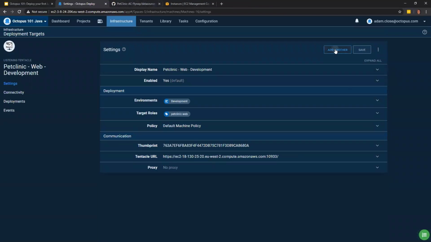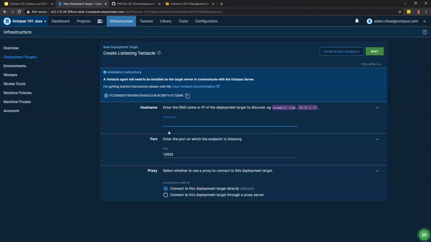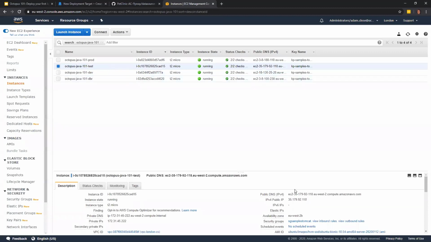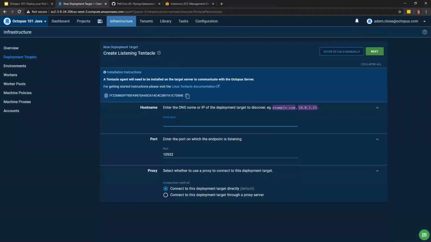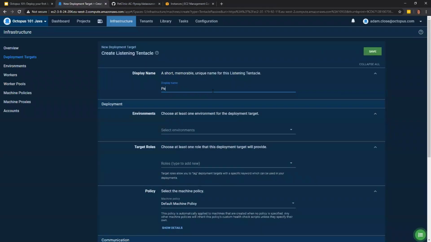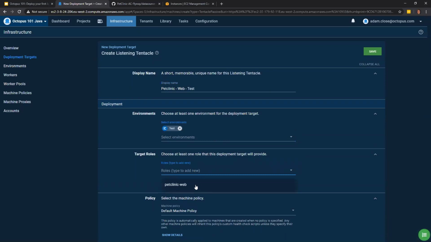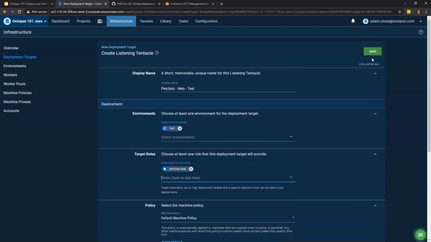So I need to add another one for my test environment. I'll go for the same process. I'm not going to run any kind of script because I've already done that. Go into test. Get my test DNS. And hit next. And same again. So it's going to be another web box. Pet Clinic web test. And hit test environment. Again, it's the same role. It's the web box. And I'm going to hit save.